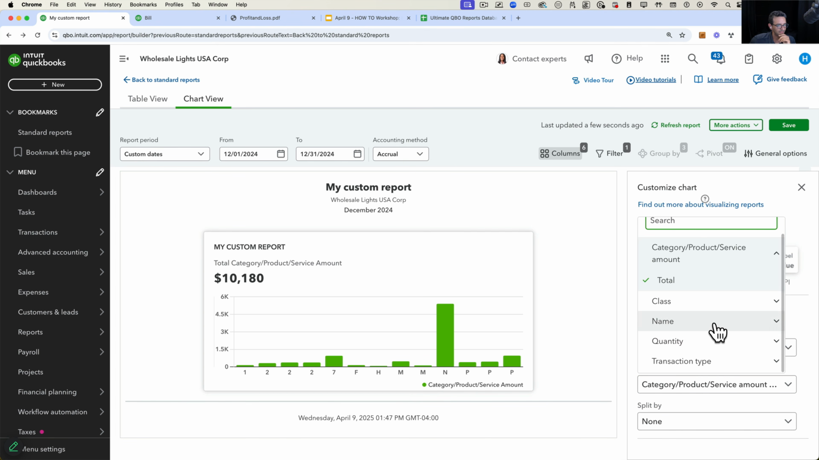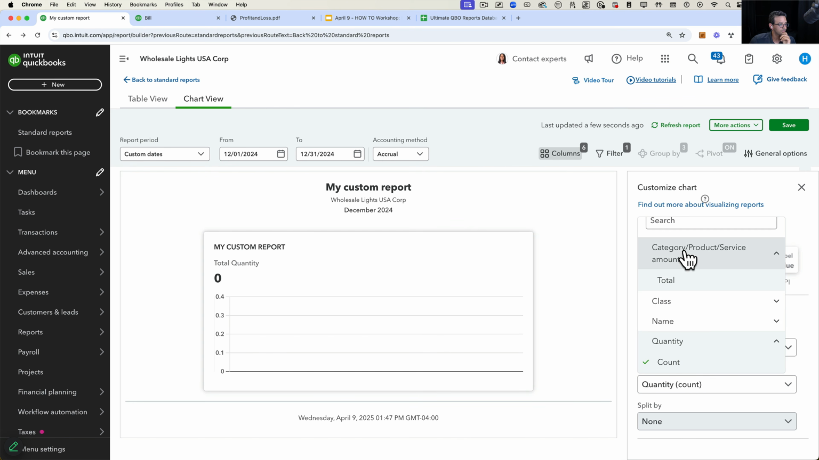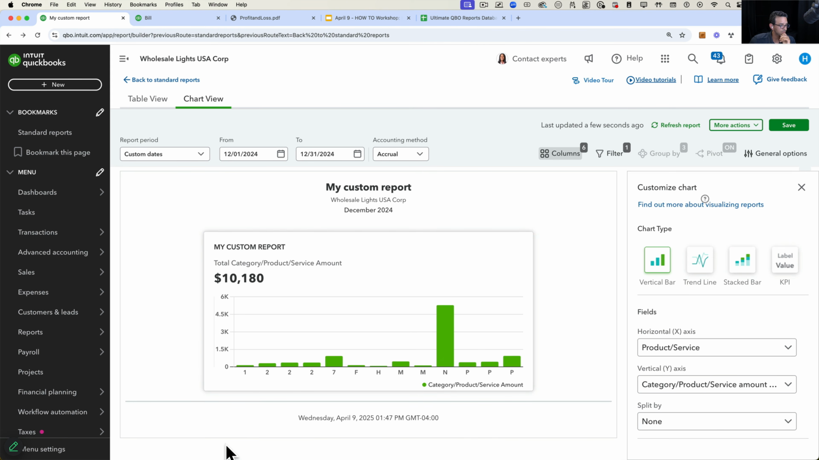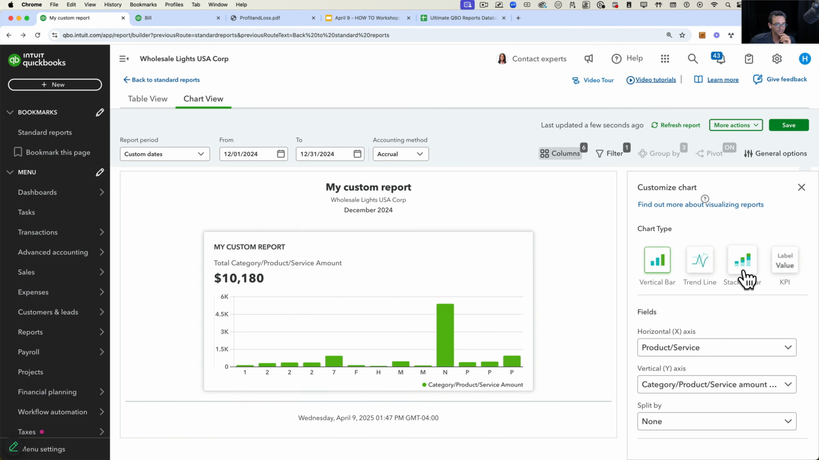is the quantity available here? Yes, it is. So there's my quantity. That's not working on this one. Let's do it by amount then. So in this case, these are all my purchases per item in a graph view. Okay, and I have multiple options.